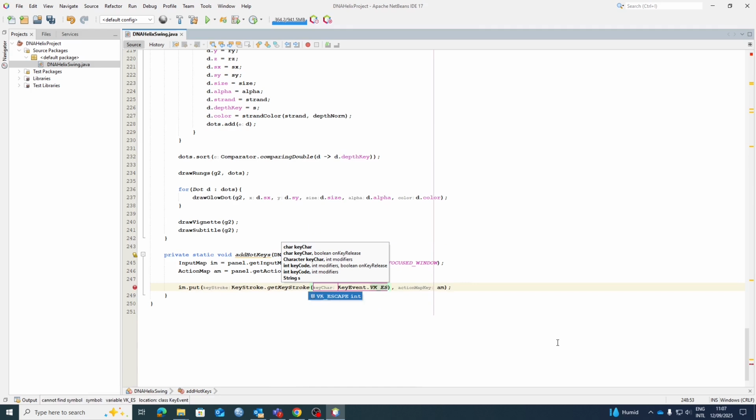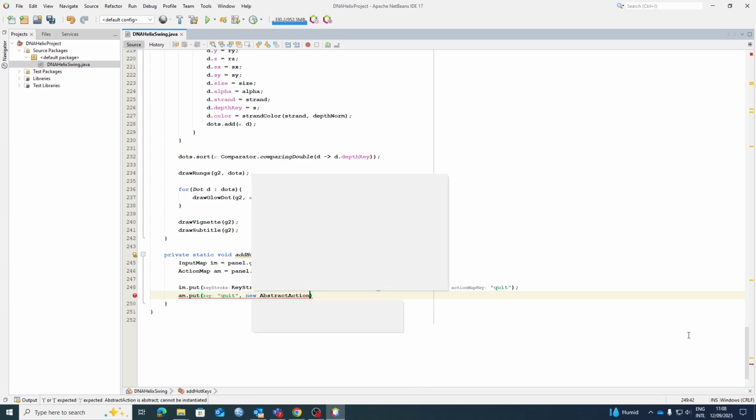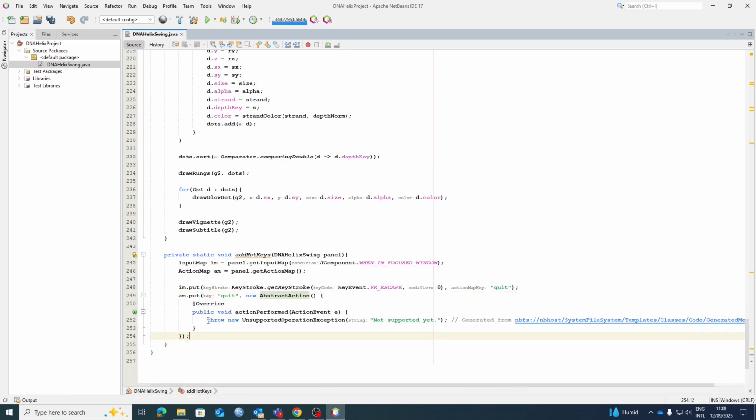Here we bind the escape key to a custom action called Quit. In the input map, we say that when escape is pressed, it should trigger the action named Quit. Then, in the action map, we define what that action does. Inside action performed, we simply call system exit method. That means pressing escape will instantly close the program, giving us a quick way to exit the animation.